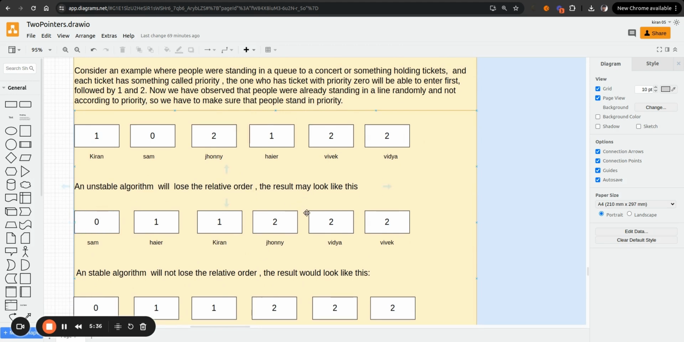on a high level it will sort the zeros, ones, and twos. First we'll have zeros, followed by ones and then twos. But essentially, if we check within a group of ones or a group of twos or a group of any numbers, there is a chance of losing the relative order. If we check the group of ones, here the person with name Hari is first, followed by the person with name Kiran. So this is the result after the sorting algorithm.